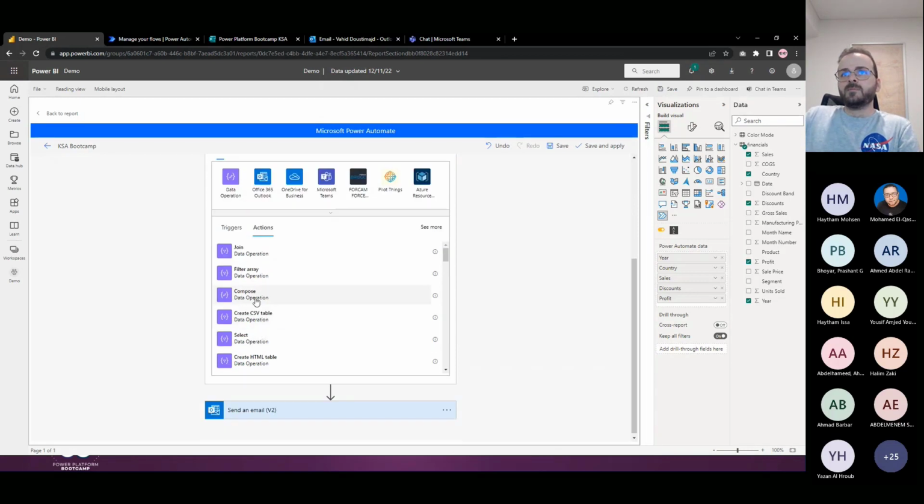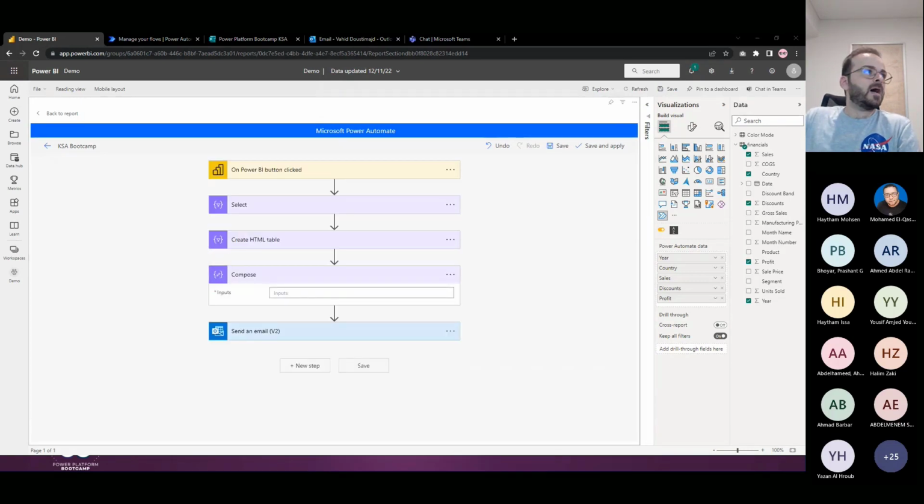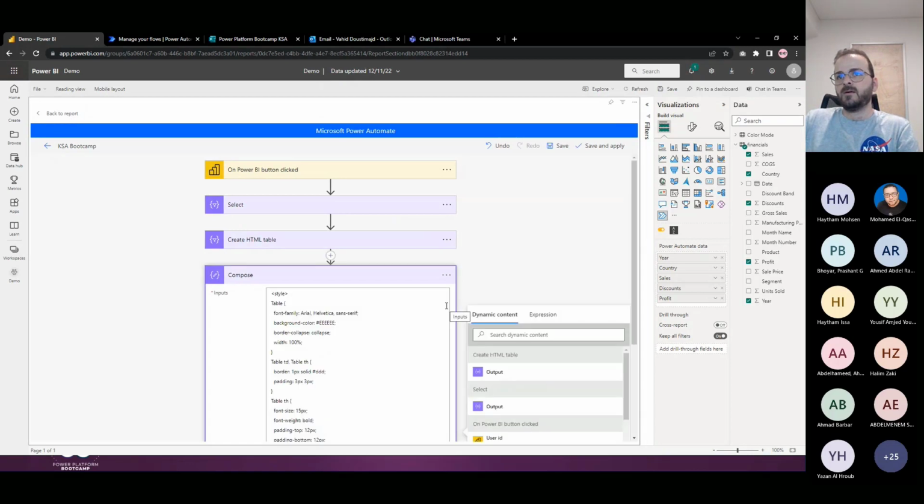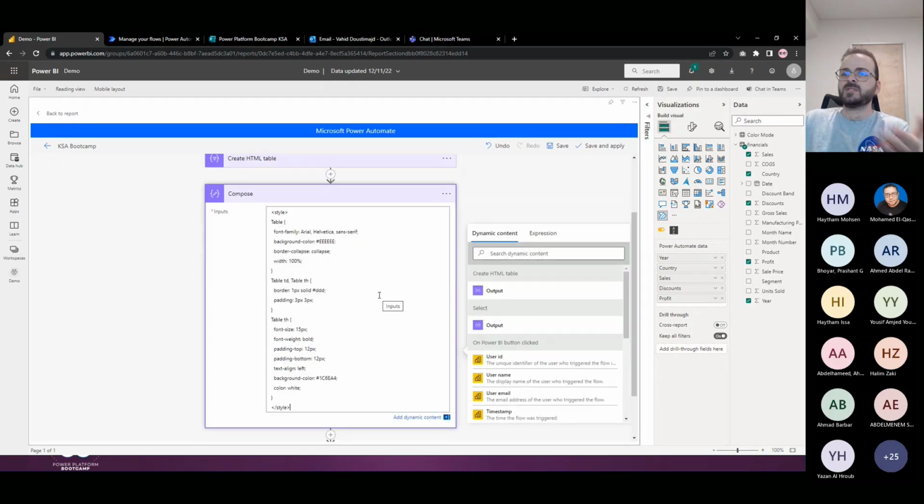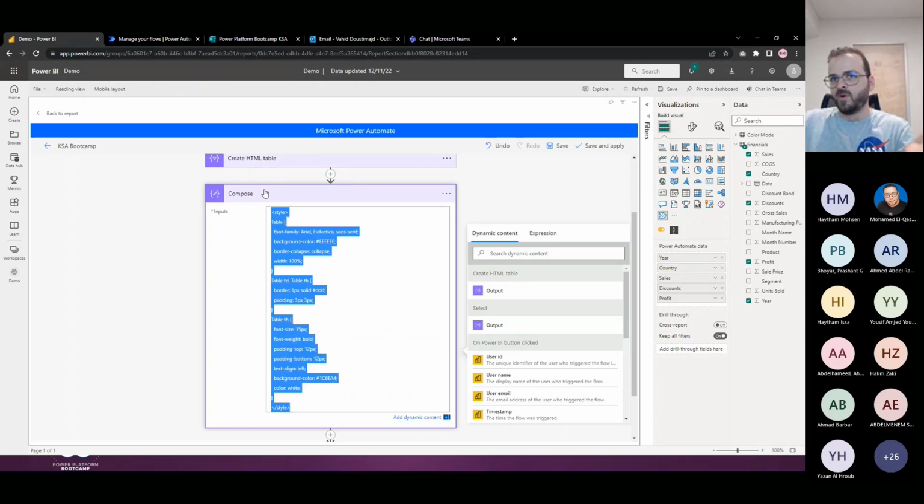Here there is a compose. I will use that one, and I have this code here, which is the CSS code. If you search on the net, you can find how to format the table. You can change the color of the background, the font size, and everything. So I want to style that one.